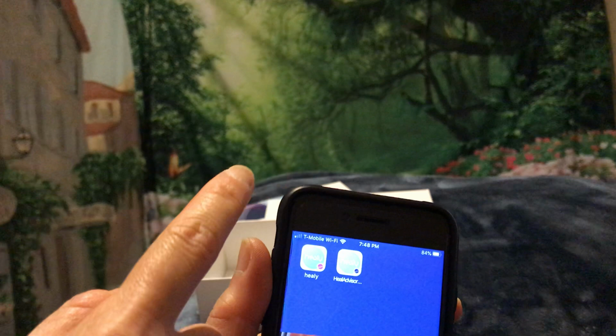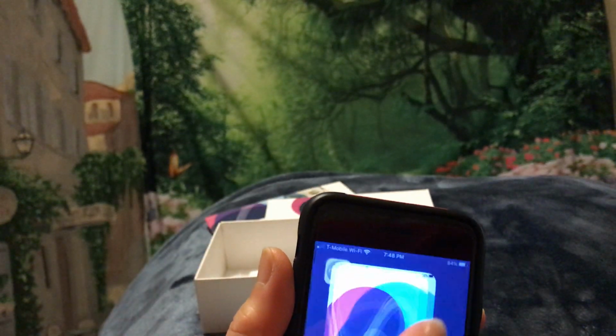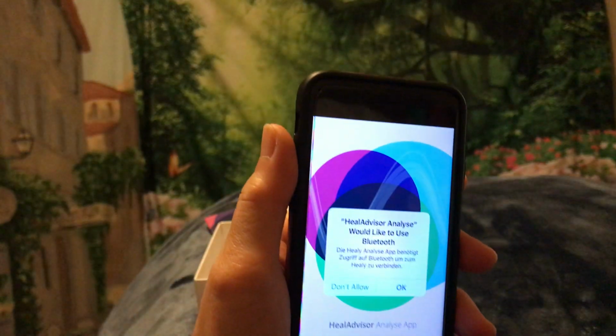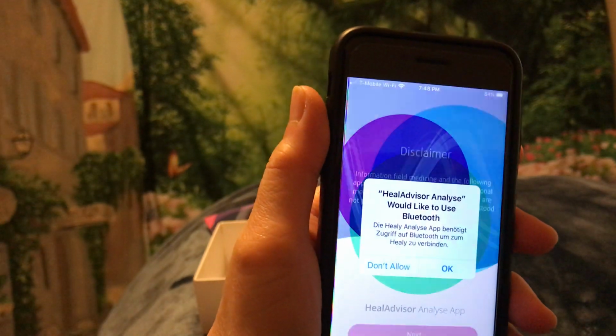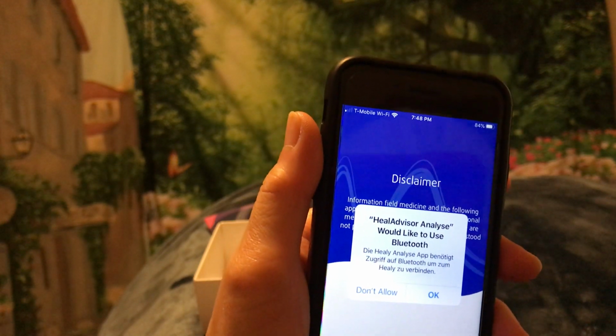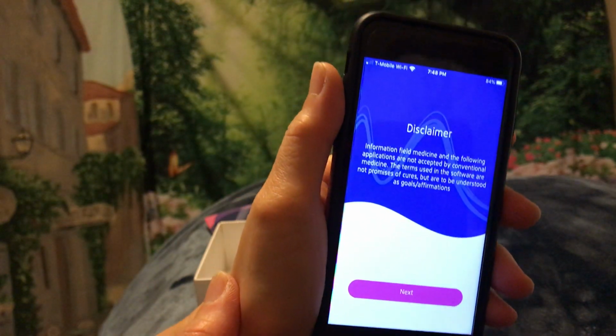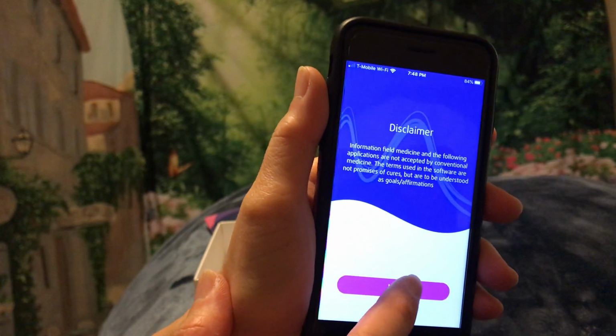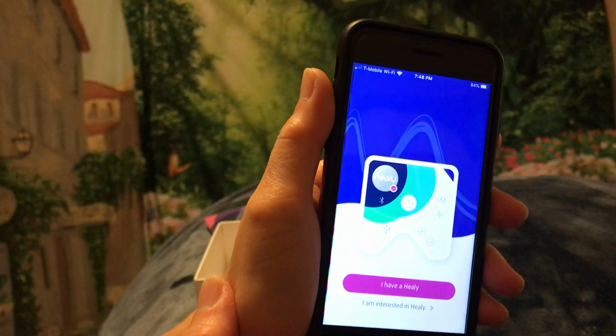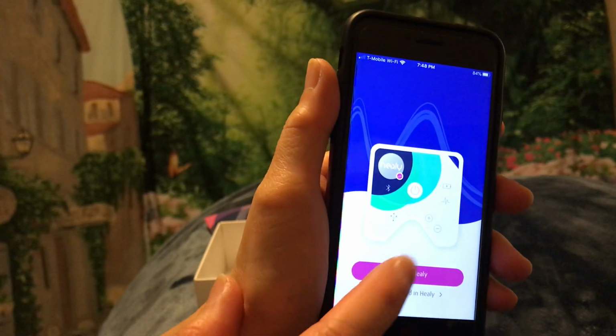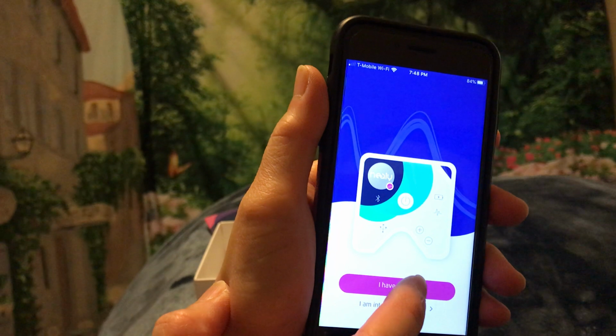And so we'll say Healy Advisor to turn that one on. And then this one, of course, asks about your Bluetooth, and you want to say okay. And now there's a disclaimer, and so you want to go to next. And this one says, I have a Healy, so yeah, that's what we want to push, because that's what we have.